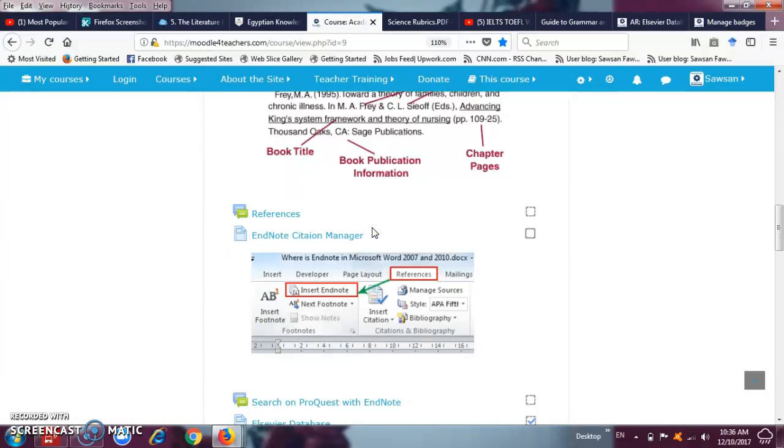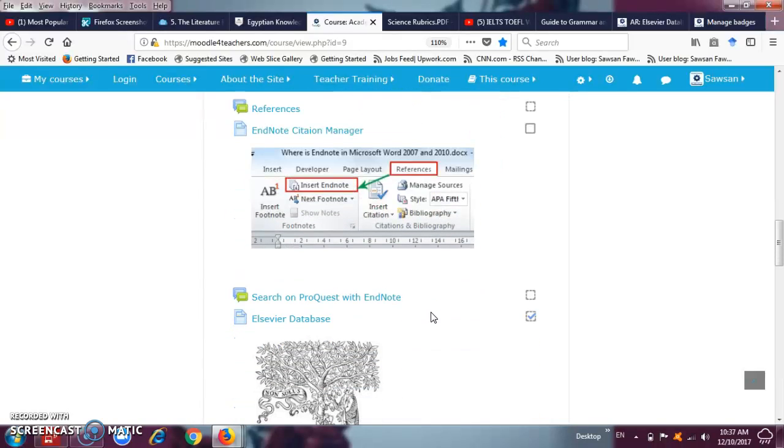A page that has the main link to the main website of EndNote. What's an EndNote program and what does it do? Then a video tutorial, a long one, about how to connect EndNote to Word and how to use it to automatically organize the citations or the resources while researching.